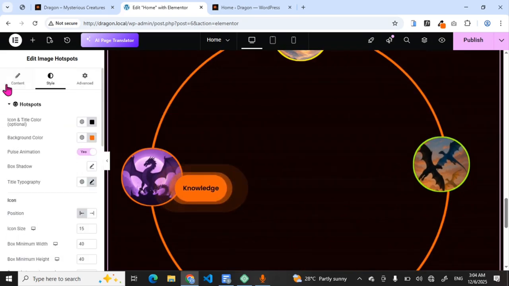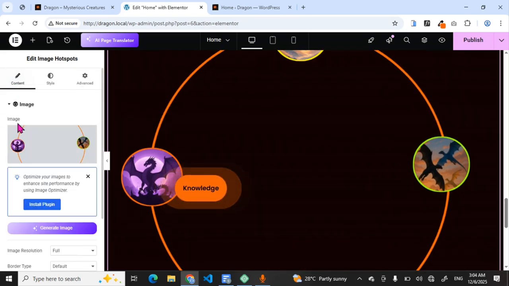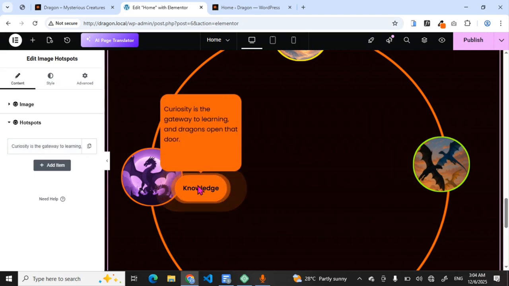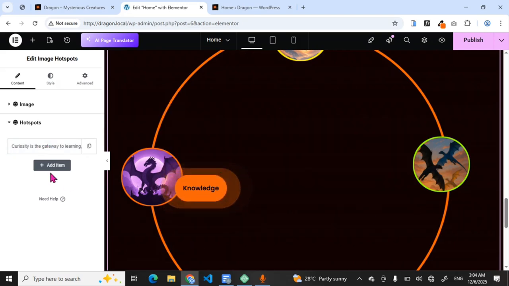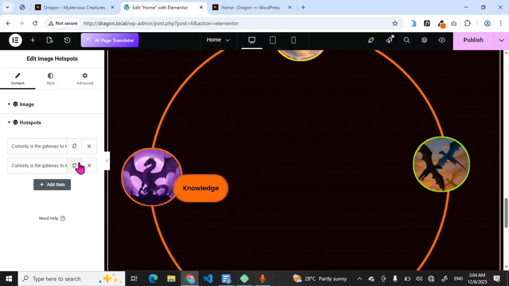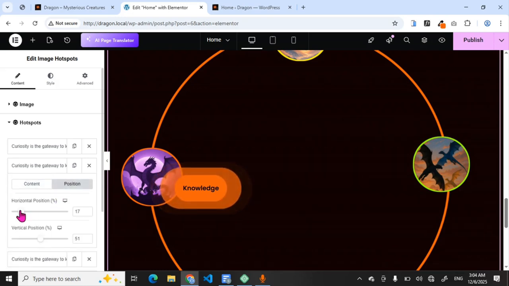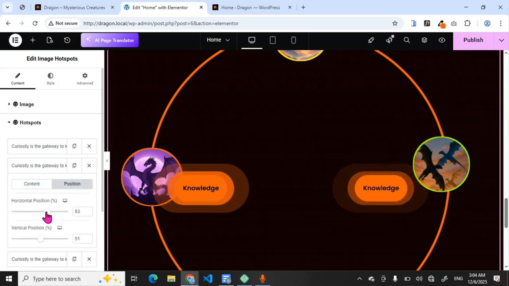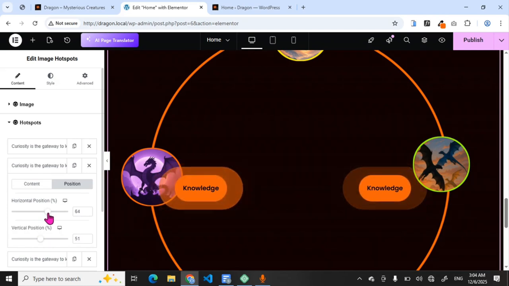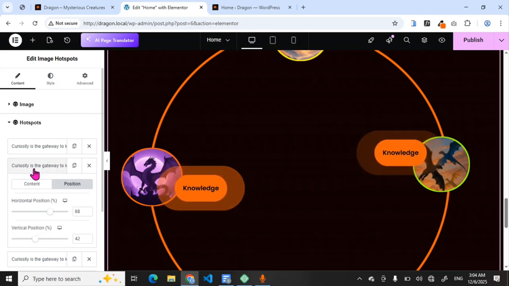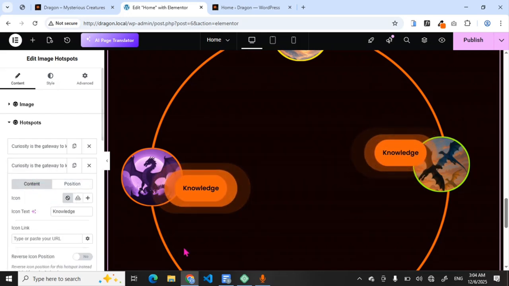Alright, so for us to do that, come over to content. Alright, and come over to hotspots, and we already have one hotspot, which is this, and we want it to be 4. So just click on duplicate, duplicate, duplicate, and for this, just click on it and come to position. Alright, so you can assign it to anywhere. Alright, so let us assign it over here. Alright, so come to content. So let us change the content.